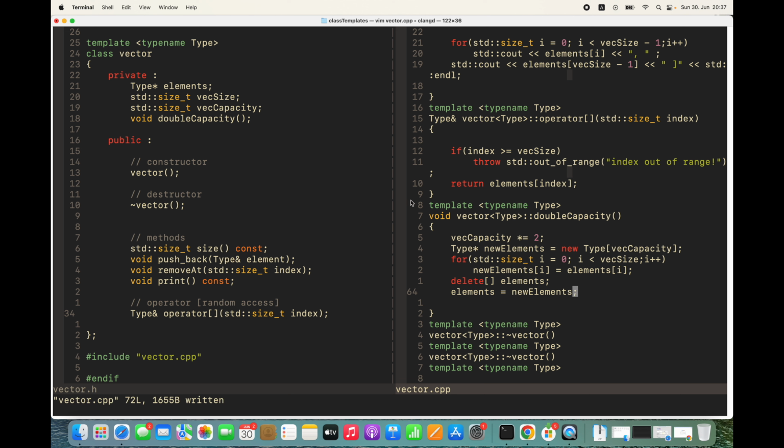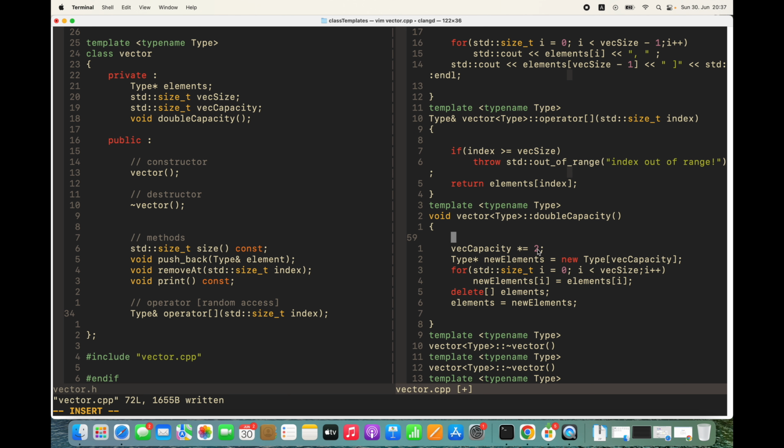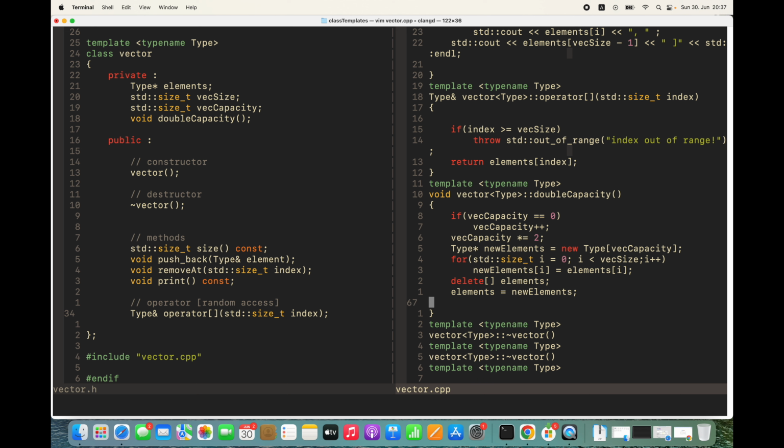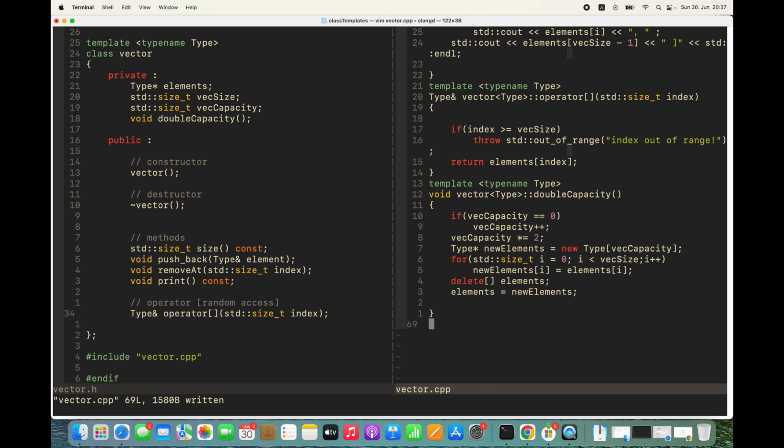The only problem is in the beginning when we have the capacity. So when in the constructor we set the capacity and the size, both of them should be 0. So I'm going to check because 0 times 2 is going to be 0. That's going to be a little bit dumb, right? So I'm going to say if vec capacity equals 0, then simply do a vec capacity plus plus. The rest of this stuff I think is extra. So I think pretty much we have implemented everything, right?